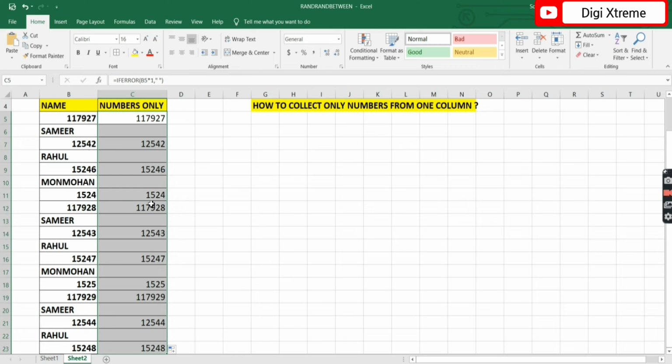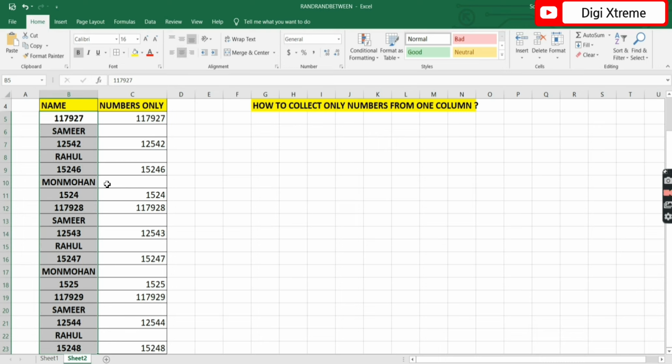You can see we have the numbers only, but it is not looking good, because the numbers are on the right side and the names on the left side. So how can you make everything in the middle? Just select this, it's very simple. Click on center, and it will make it center. It's just a small thing.